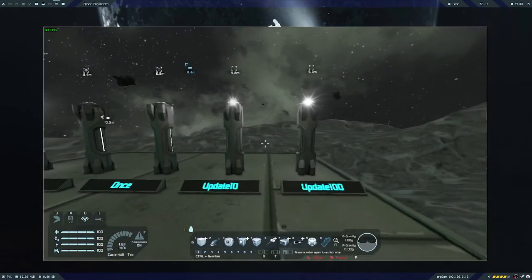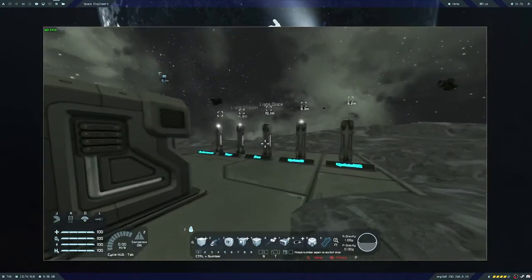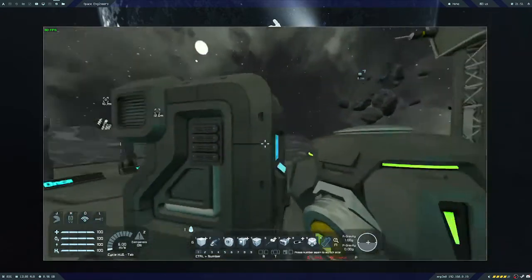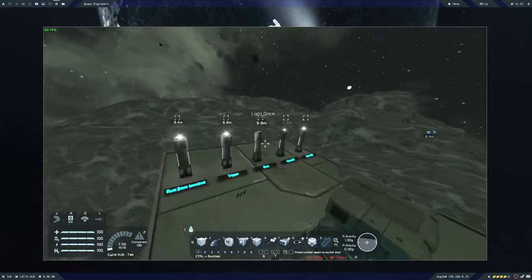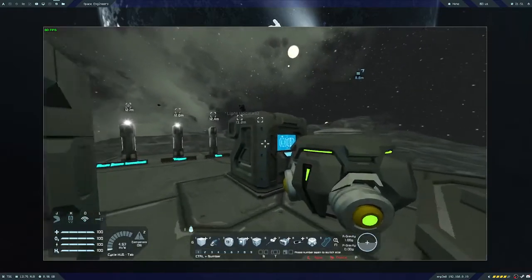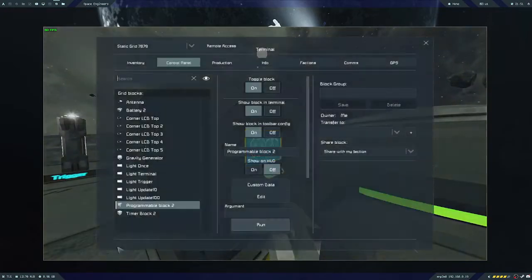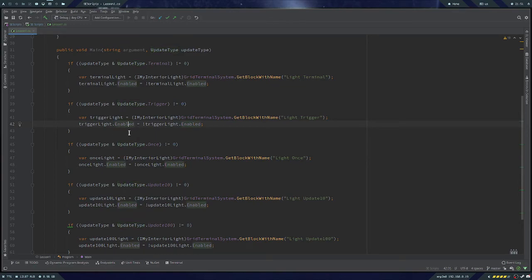It's the same thing as 10, it just does it every 100 cycles instead of 10. And yeah, basically there you go. That's basically how you get your script running, how you get the basic block, how you do basic stuff with it. Now, one thing is just using the enabled thing.